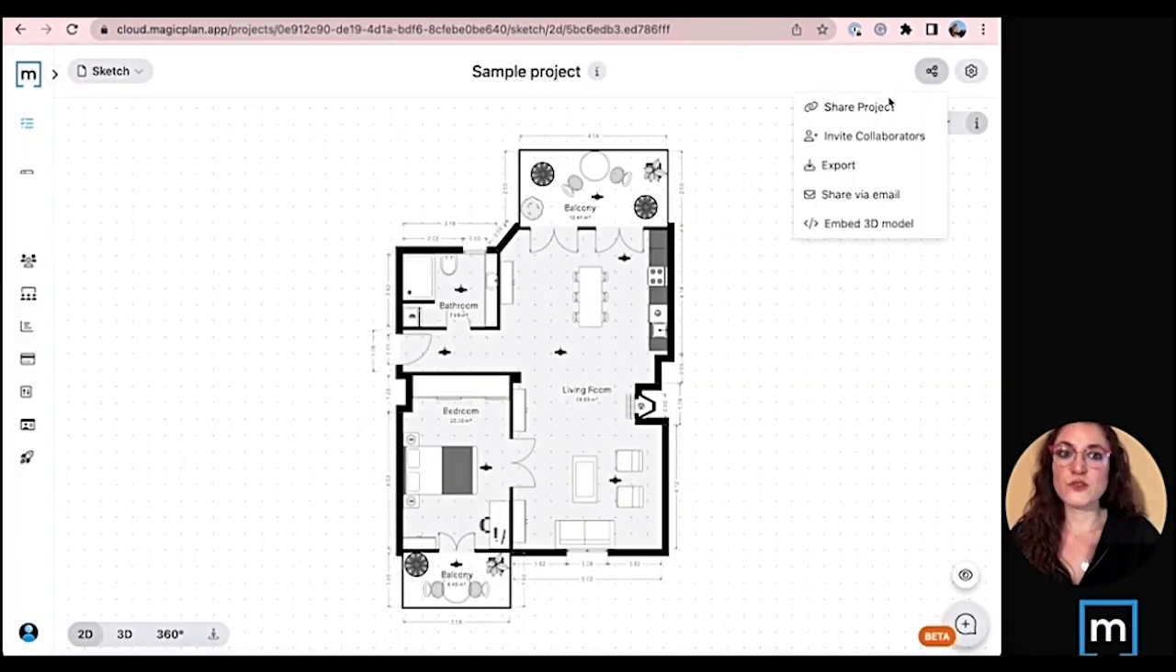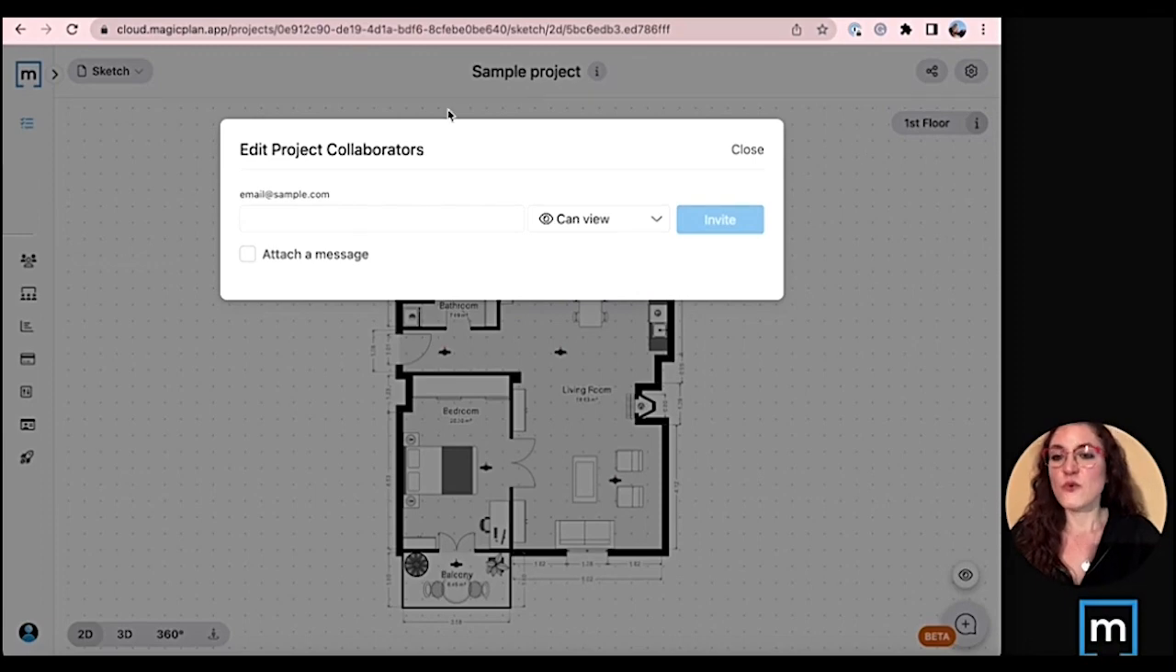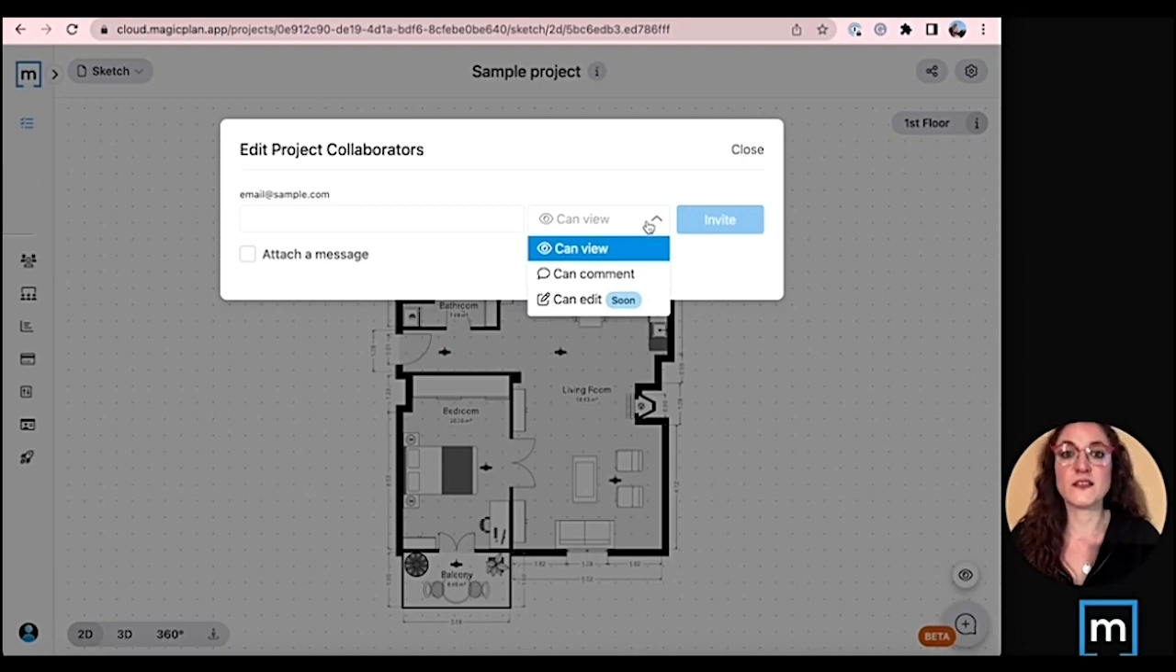We can also invite collaborators. We can put the email of another person that should work on that project and also decide if that person can view, can comment, or, this is a feature that is coming soon, can edit the project. And we can also decide to attach a message, and we click on invite in the end.